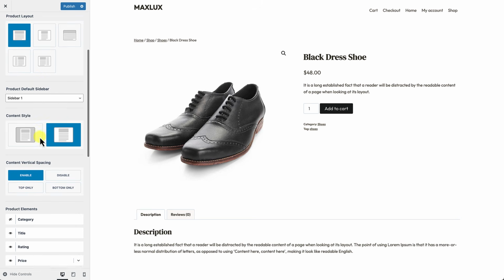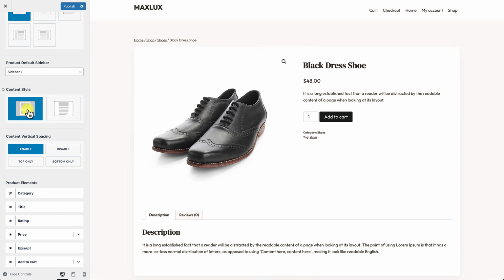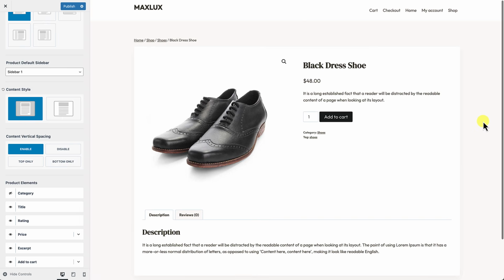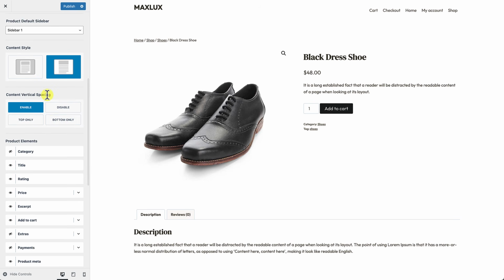Okay, the next is going to be your content style. So right now we're looking at an unboxed content style. If you want to have this boxed, then go ahead and select the boxed setting layout. And you'll see now that the product is now boxed inside of the page. Okay, I like to have it unboxed for this particular tutorial. And then our content vertical spacing, you can choose to disable this or keep it enabled. I'm going to keep it enabled.